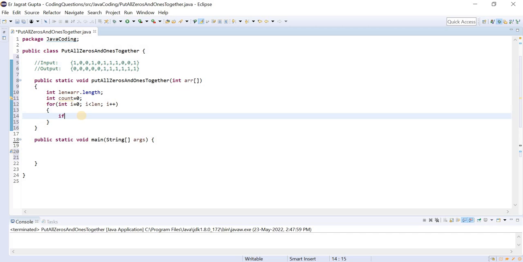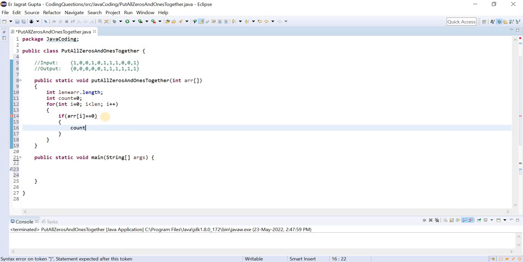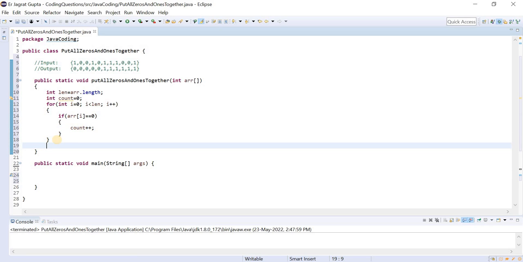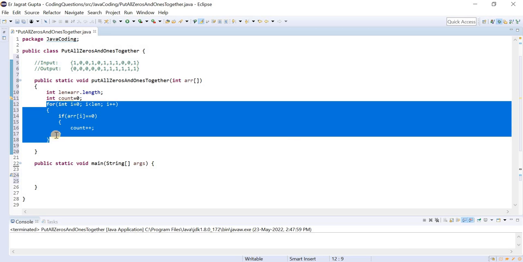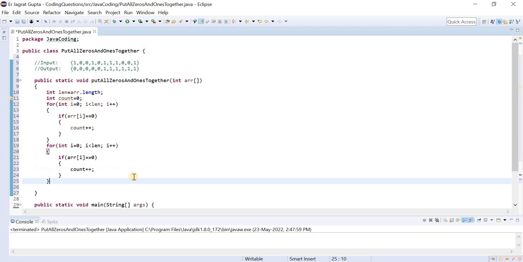So int count is equal to 0. Now I will apply a condition. If arr of i is equal to 0, then count plus plus. Simple. In this way we'll make a count. We will find the number of zeros in our input array. Now I will apply the for loop. So let me copy this so that we can save our time.